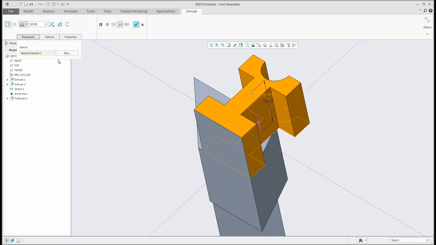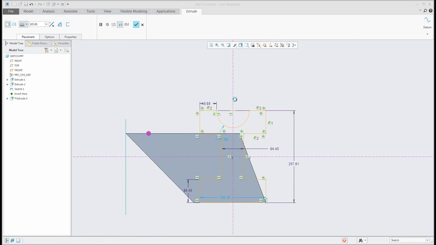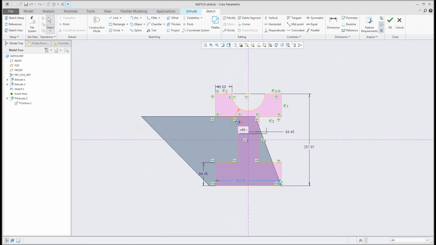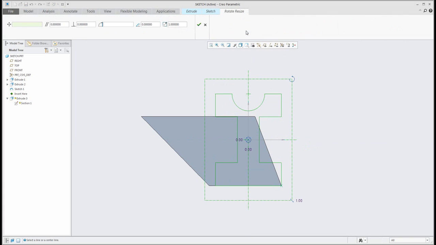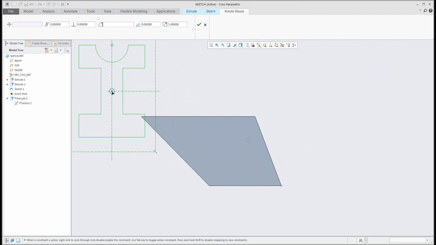Okay, go back to Sketch, and I'd like to show you more. So here's the question: have I placed my sketch correctly? Maybe no, maybe yes, I don't know, we'll see. You can select the existing sketch and use the function rotate and resize. If you use the function rotate and resize, you can move the existing sketch.